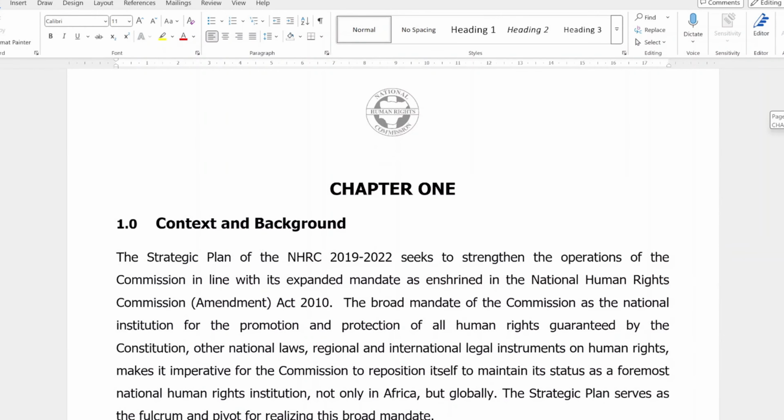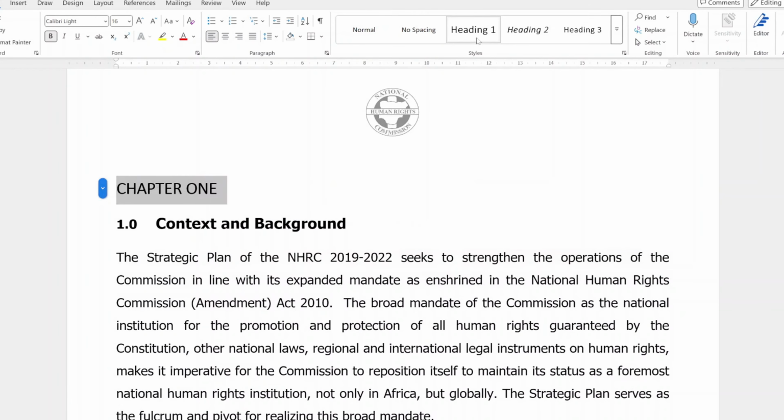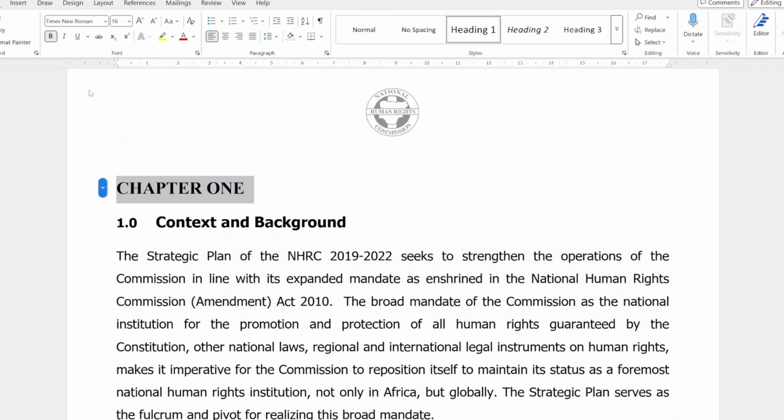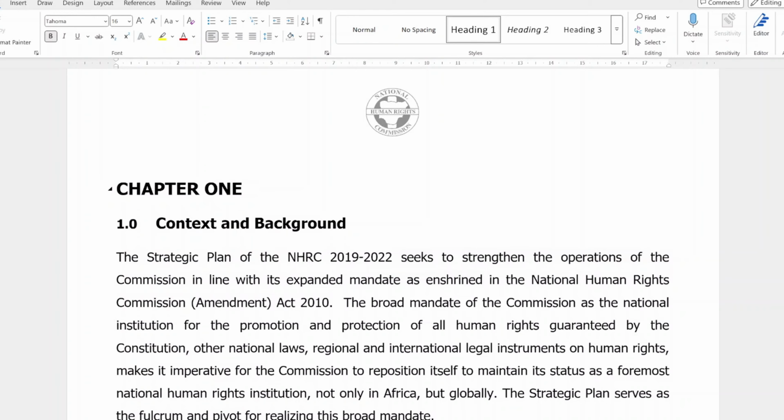So when you come here, let's say this is chapter 1, you simply highlight this and make it heading 1. And then you can change the font to Times New Roman, but it's usually best to follow whatever other text they've been using, which is Tahoma. So you click there, you say Tahoma, okay, and then you can center it.